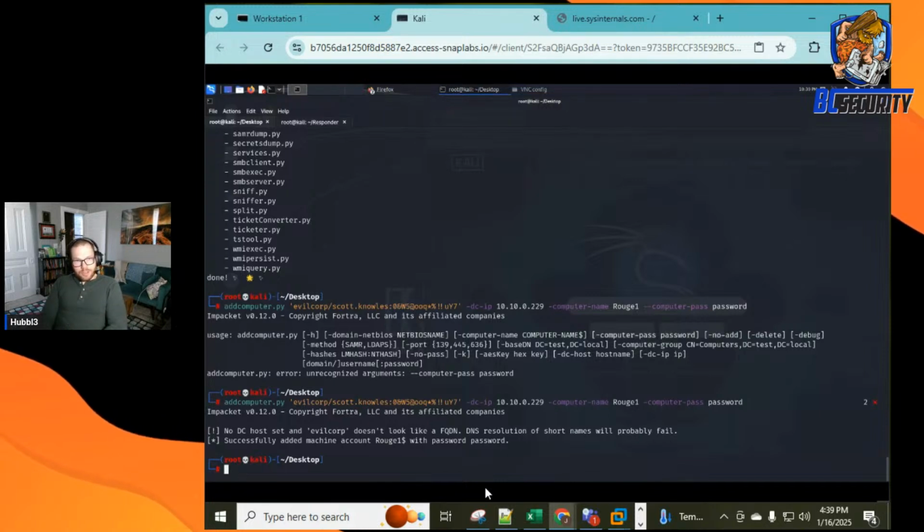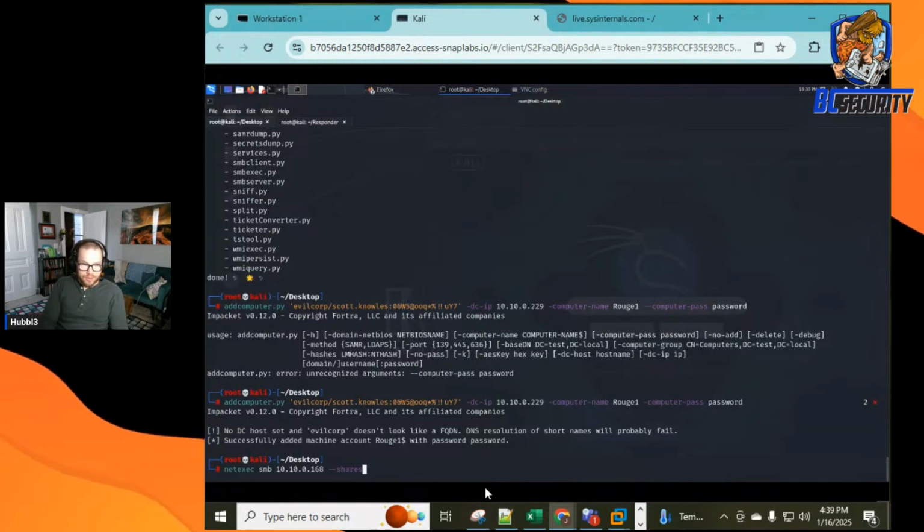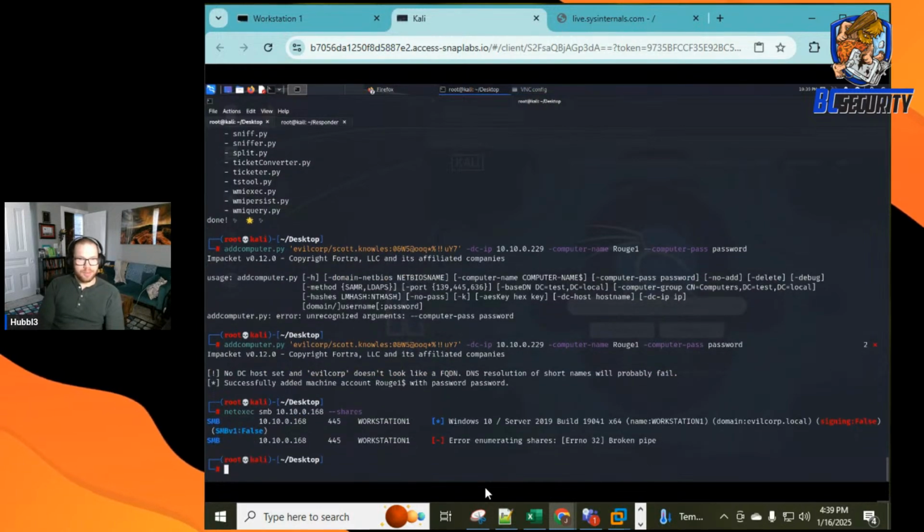So if we want to check if this worked or not, netexec, like I said, is sort of the follow-on to CrackMapExec. If you're not familiar, there was a bunch of, what's the word I'm looking for, a bunch of drama around the fork. Broken pipe. It's interesting. So you can see that didn't really work because I didn't use a username and password.